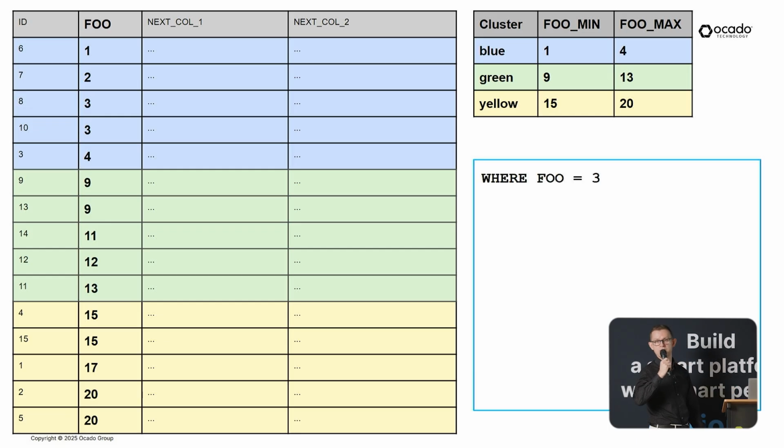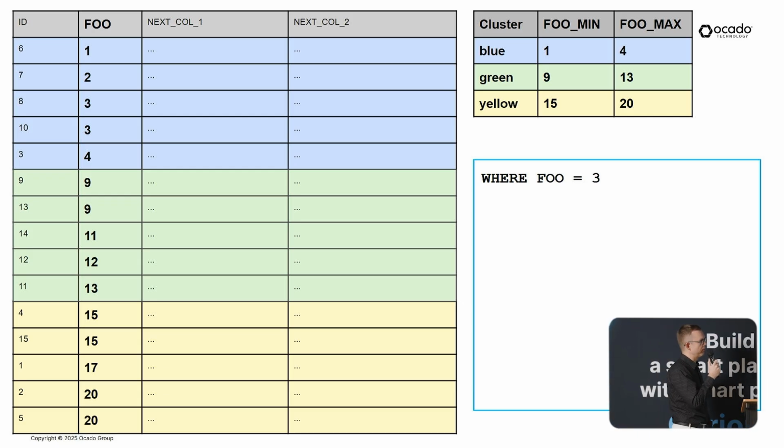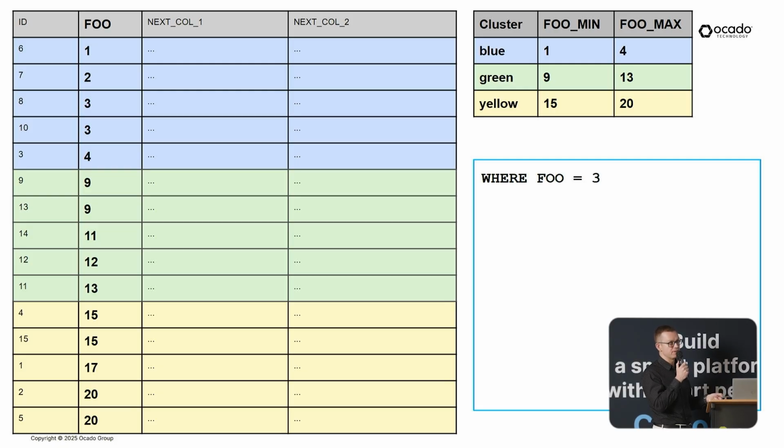Now let's say that we have query with very simple restriction. So we are interested in those records with value in foo column equals 3. So now we can analyze our cluster. By we I mean BigQuery or any other database. So we can compare our restrictions with min and max. So let's take a look on the first cluster. We have values between 1 and 4, and number 3 fits somewhere between those values. So we know that our data may be located in this cluster.